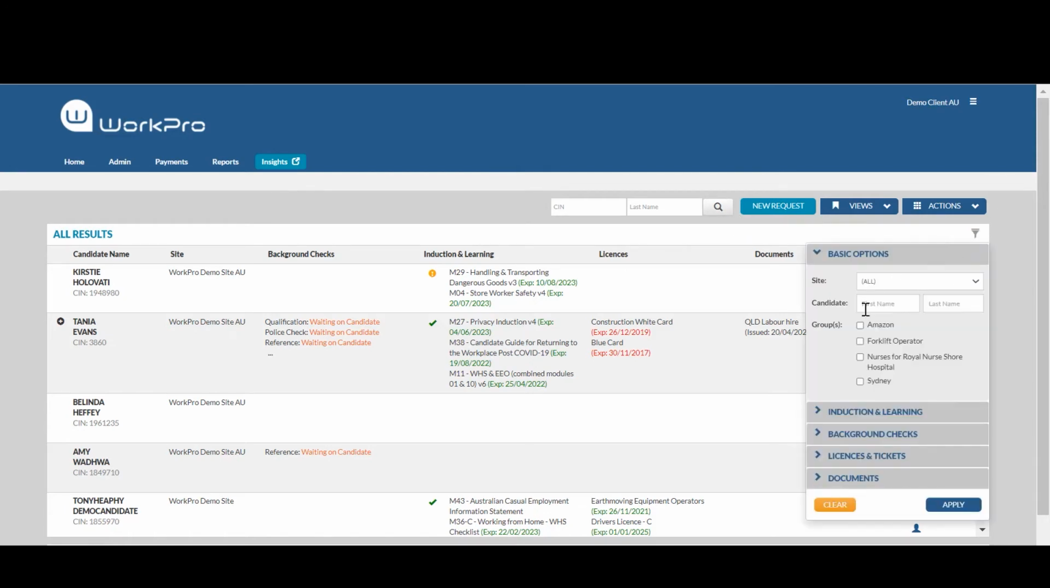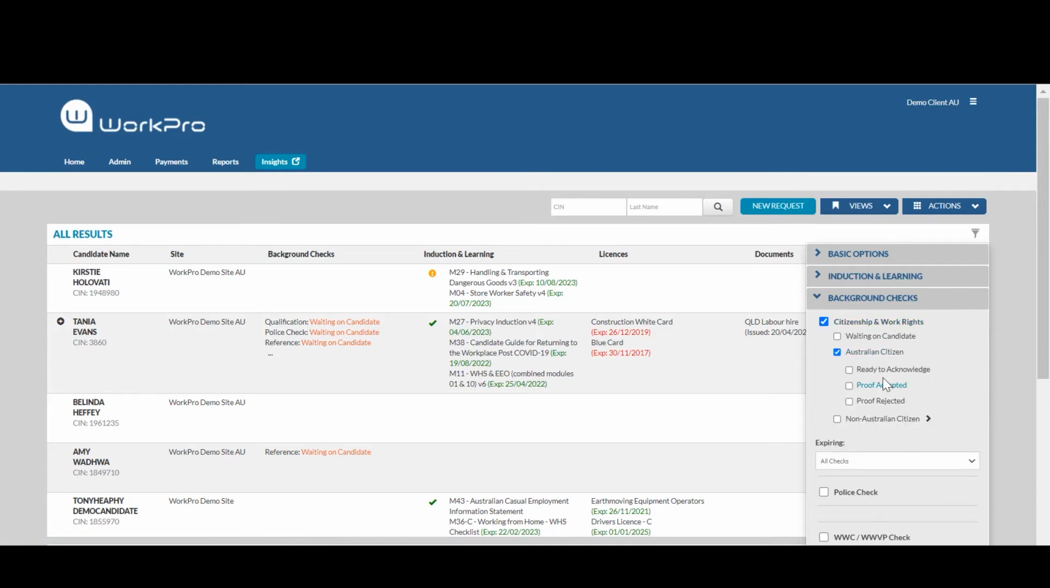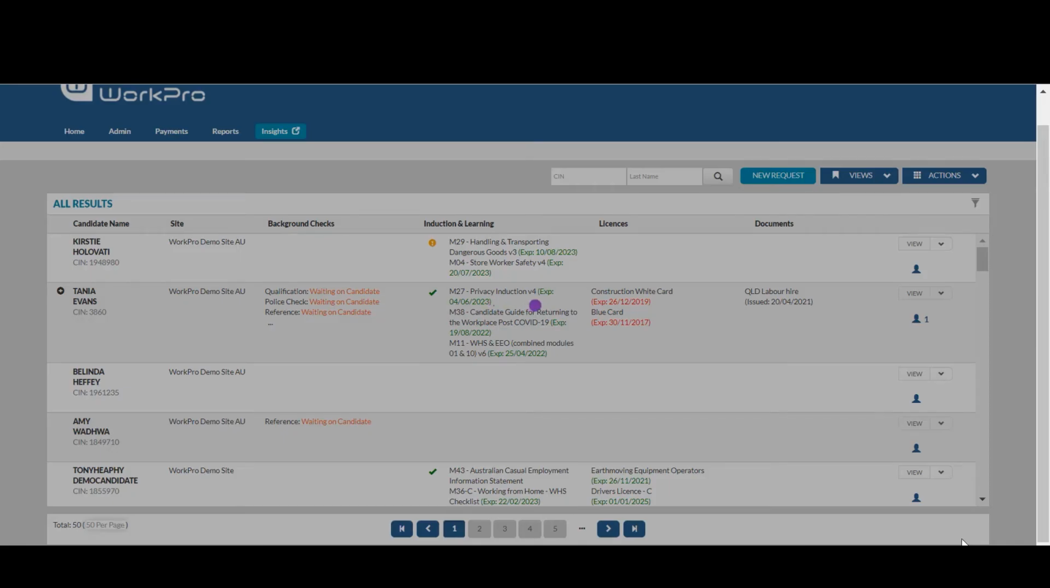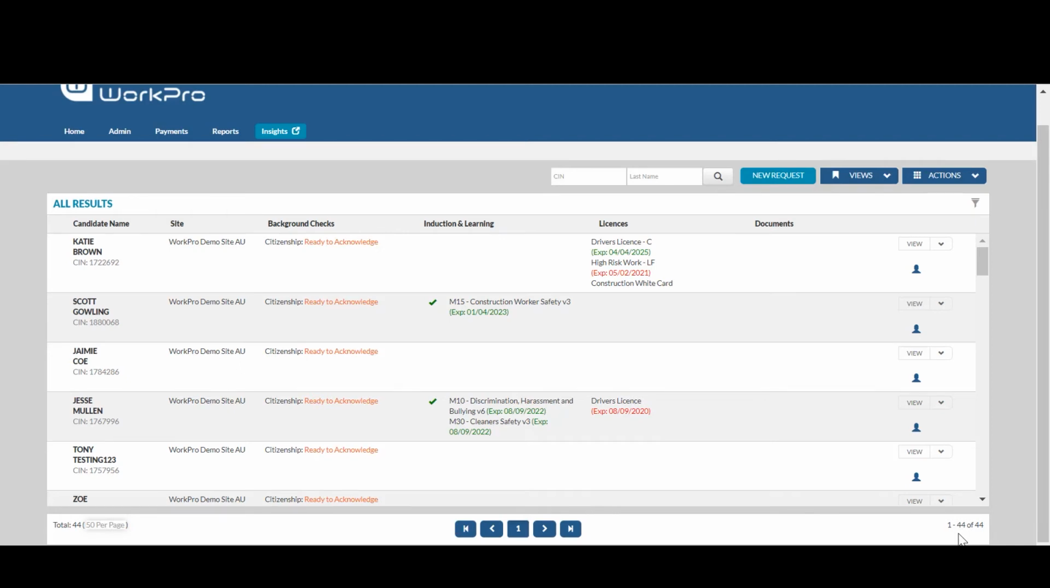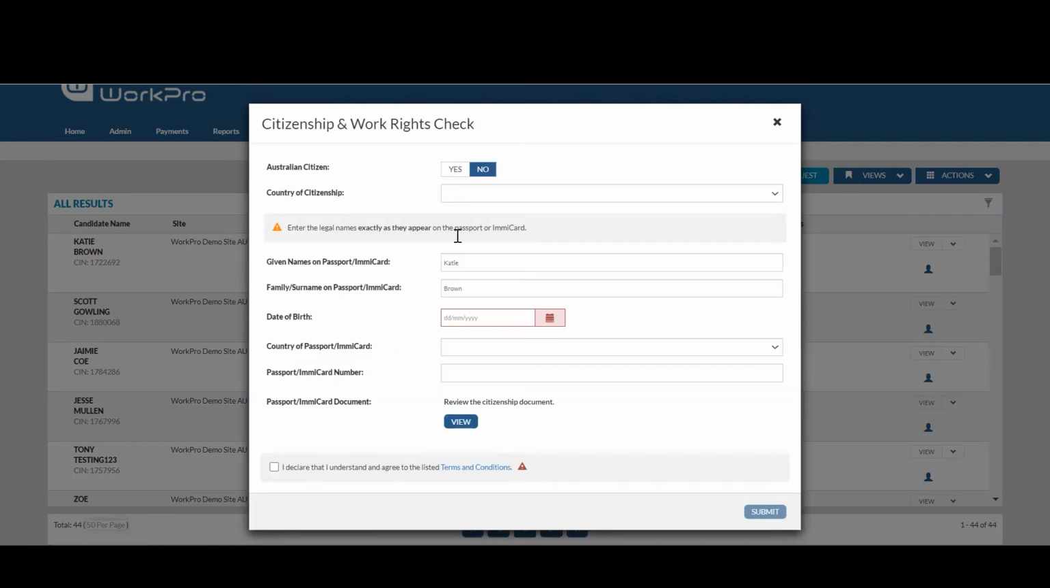So the first thing I'm going to do is look at an Australian citizenship document and validate that. So looking at the filter, choosing background checks, citizenship and work rights check, Australian citizens who are ready for me to acknowledge. That's just a simple way of you filtering information so you get the information you require really quickly. There is no way for us to automatically validate this information, so you will have to open up that candidate's document, and that's probably not a very good example.